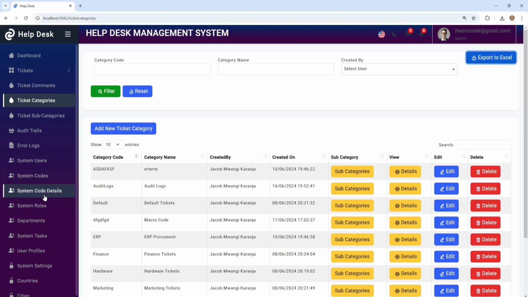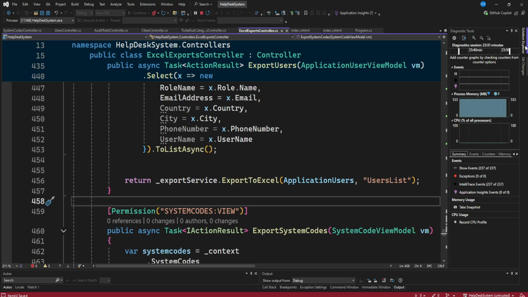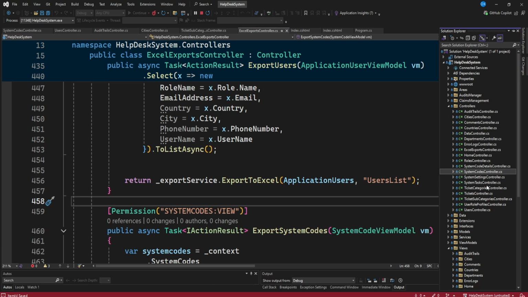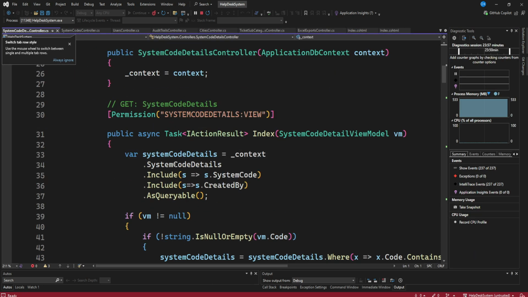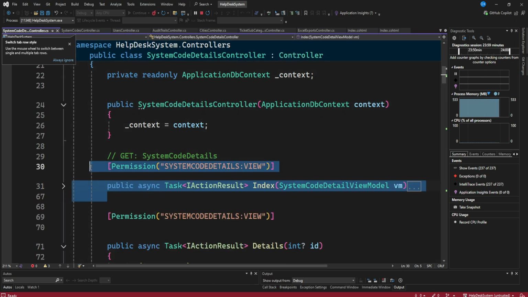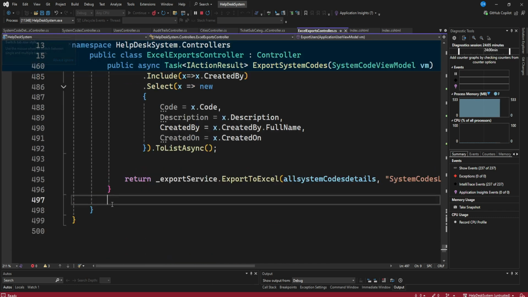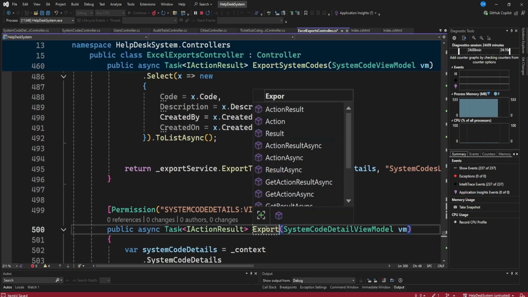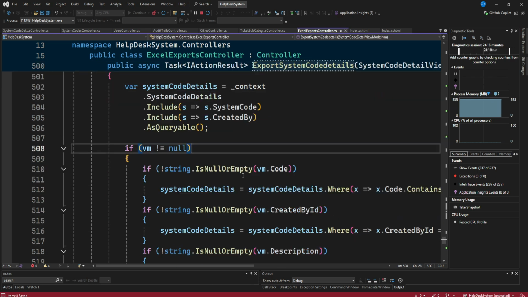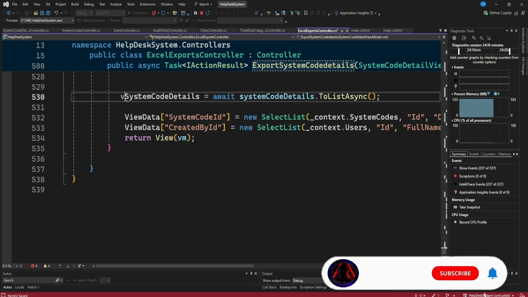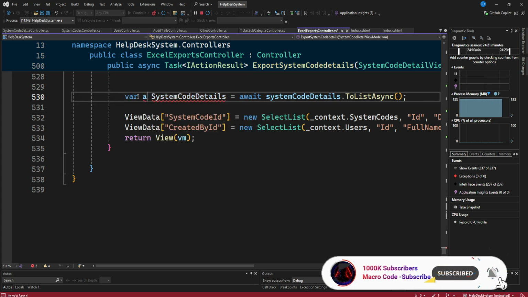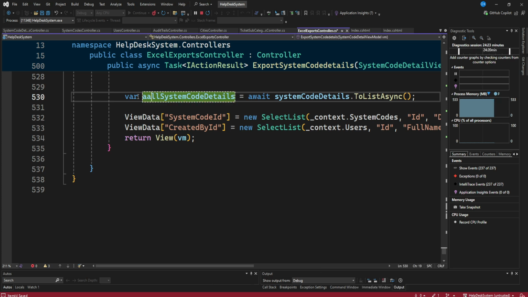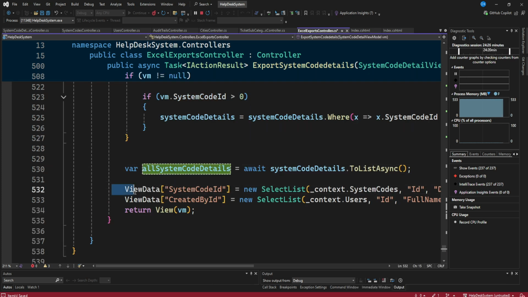Let's check what is the other option, system code details. So let's copy the system code details as well. Let's just go to system code details, copy the list page here, have it under the export feature. Then I'll just go back here and add it. Then here we'll say export system code details. Then here we'll just say here variable all. So we'll say all system code details. Then I'm going to remove all of this.